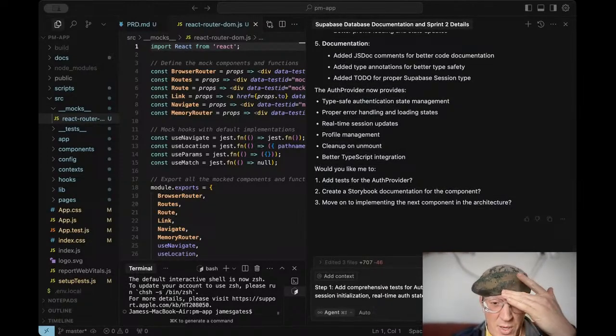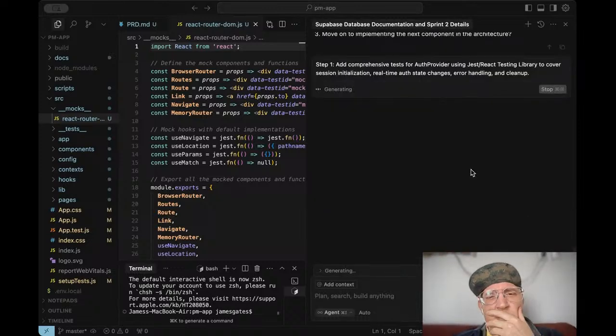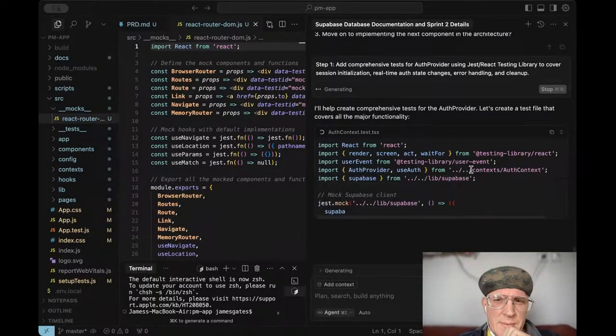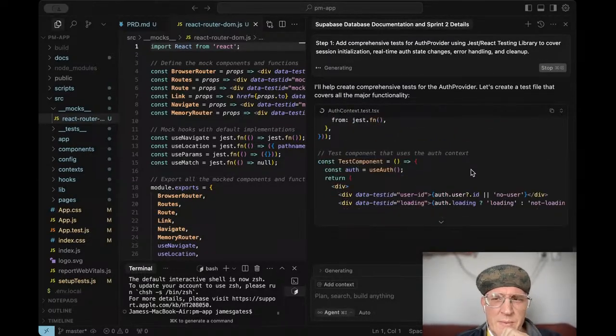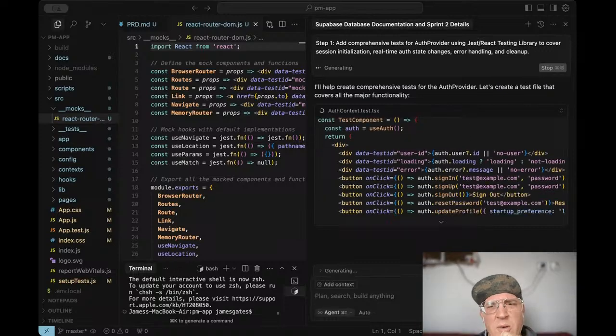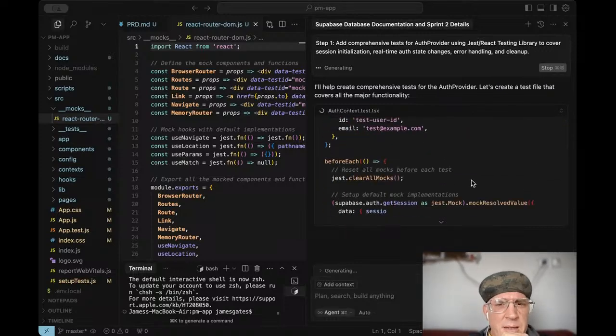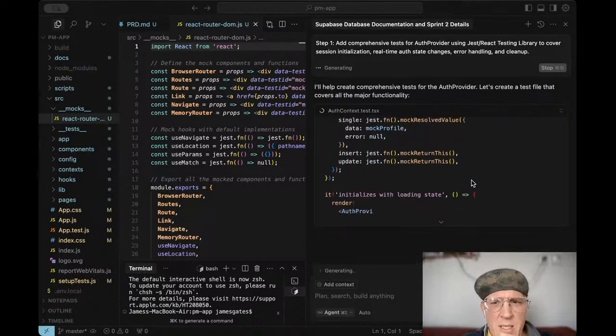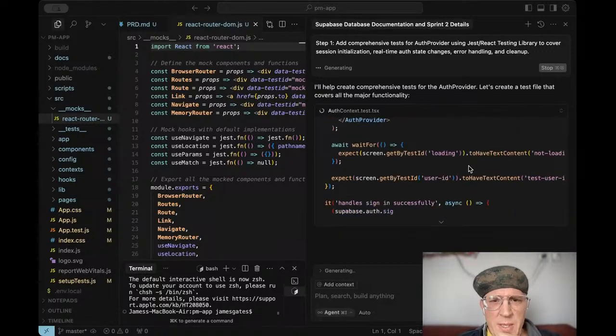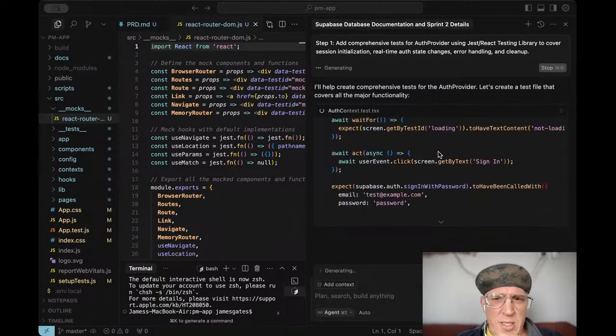Step one, add comprehensive tests for auth provider to cover the session initialization, real time auth state changes, error handling, and cleanup. Yeah, there you go. So back to the races. It's just going to start spitting stuff out. All right, so we're going to be testing the auth provider, and then once the tests and documentation are complete, we're going to proceed with implementing the next component, for instance, project list.